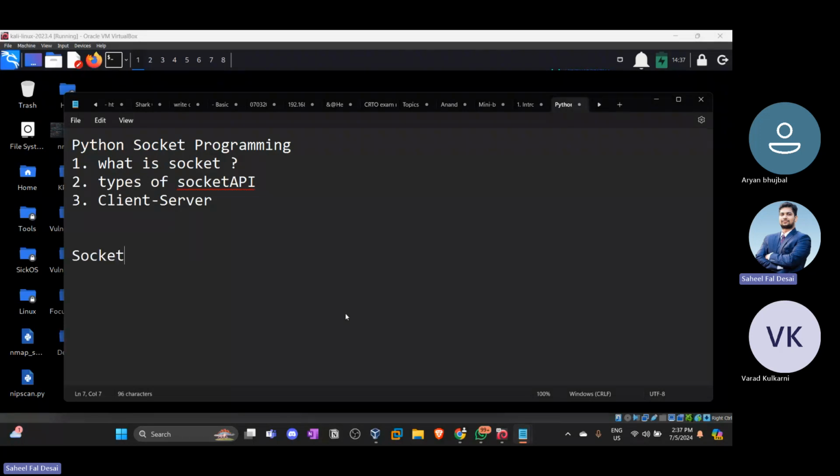Now there are different types of socket modules in Python. There is a module called the socket module in Python, which was once upon a time proprietary, but now it is okay.